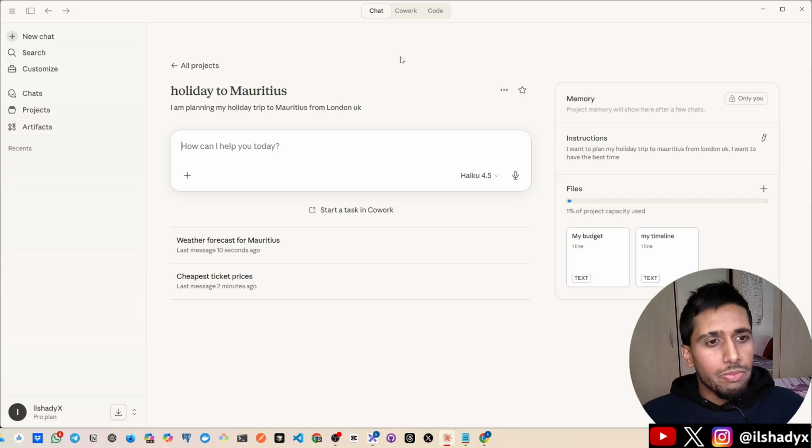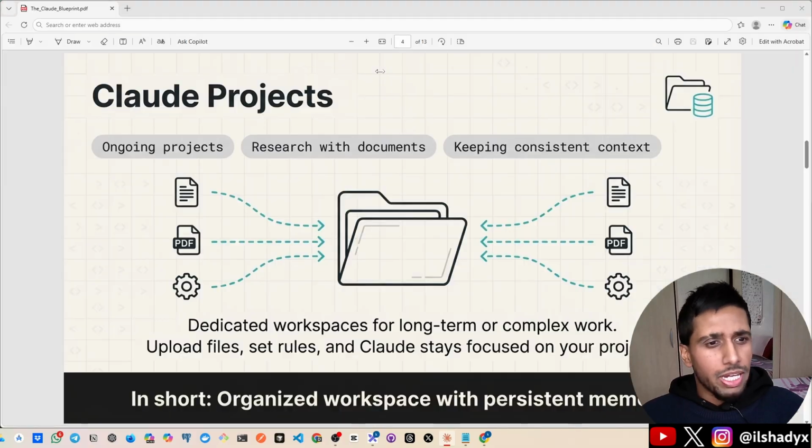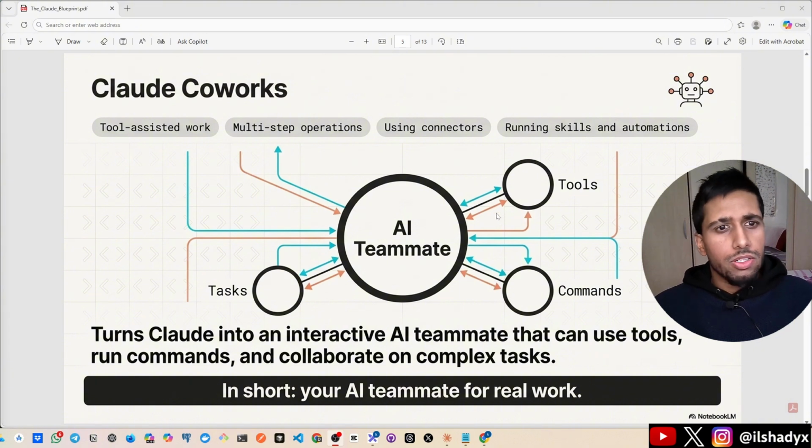Okay, so let's test something else. Let's go to Cowork. But before I test anything out with Cowork, I want to explain what Cowork is. So what is Claude Cowork? Well, this is where I would say the automation things tend to happen.